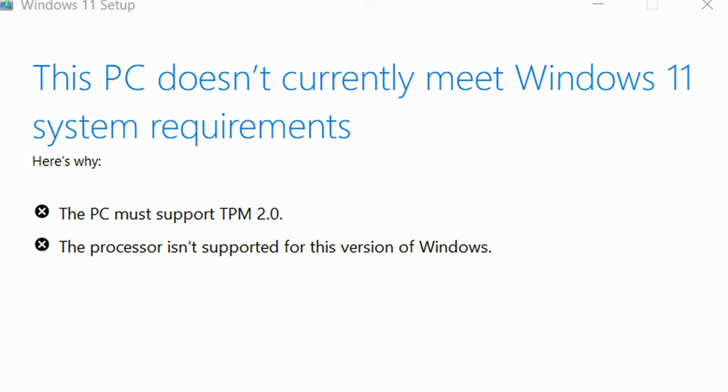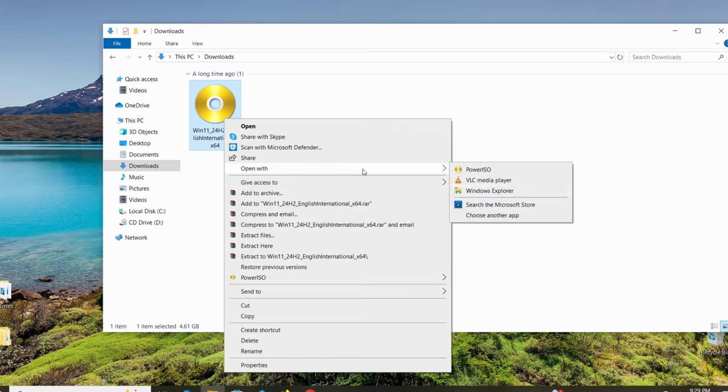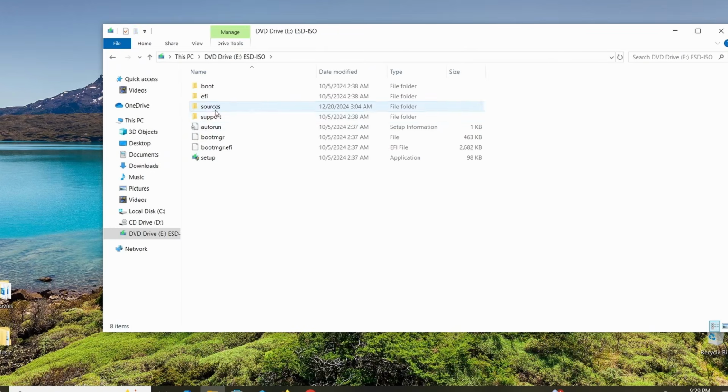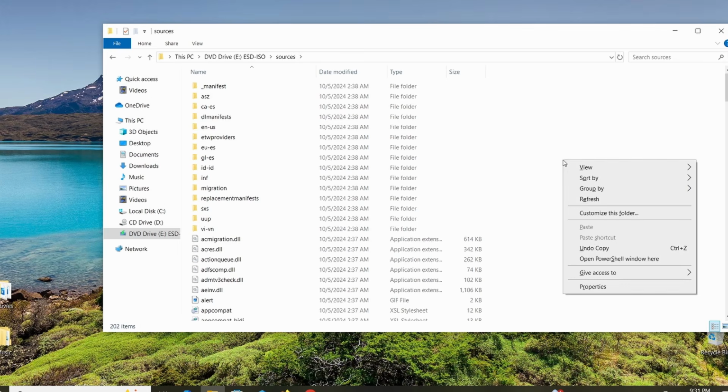Now, if your PC does not have TPM 2.0 or Secure Boot, don't panic. You can still install Windows 11 24H2. Here is a quick workaround. Mount the image and go to the source folder. Hold the Shift key and right-click on a blank space. Then select Open PowerShell window here.